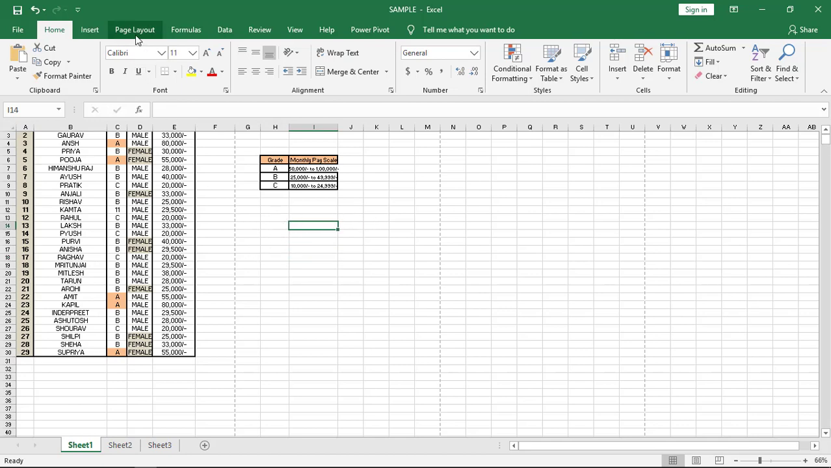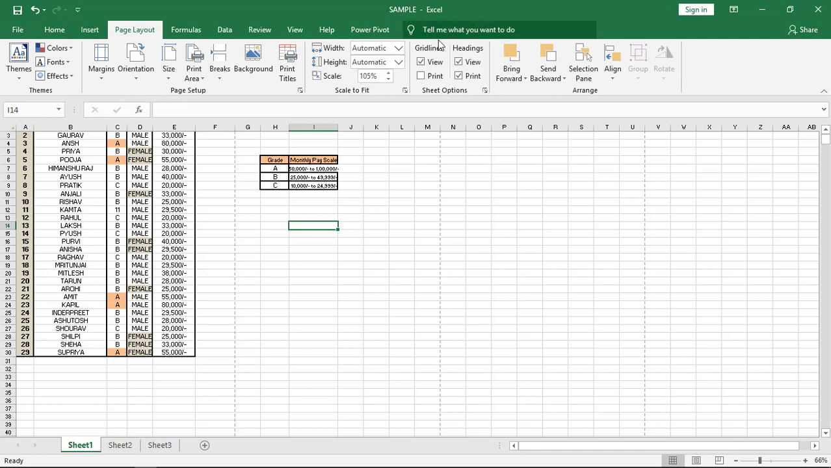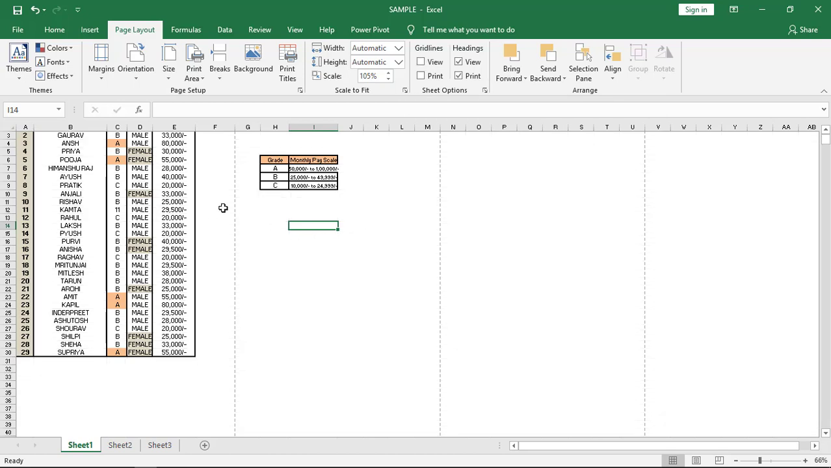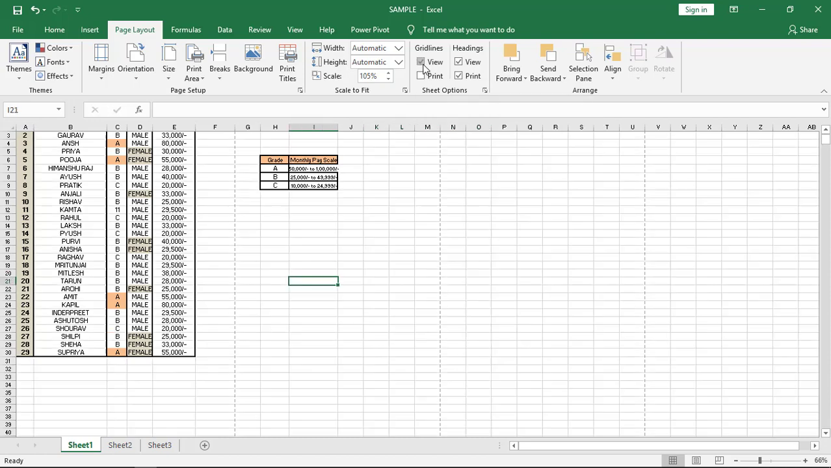So when you click on Page Layout, guys, and here in the Sheet Options you have an option, Gridlines. When you uncheck it, as you can see, the lines are not visible now; the intersecting horizontal and vertical lines are not visible, and when you check it, then it will be visible.